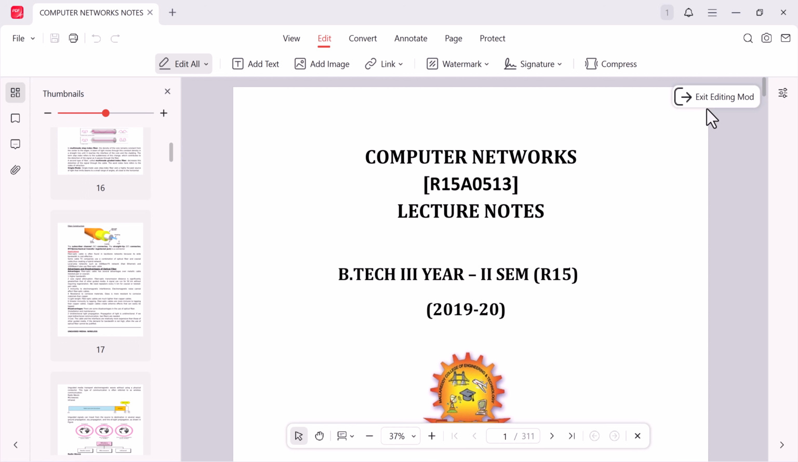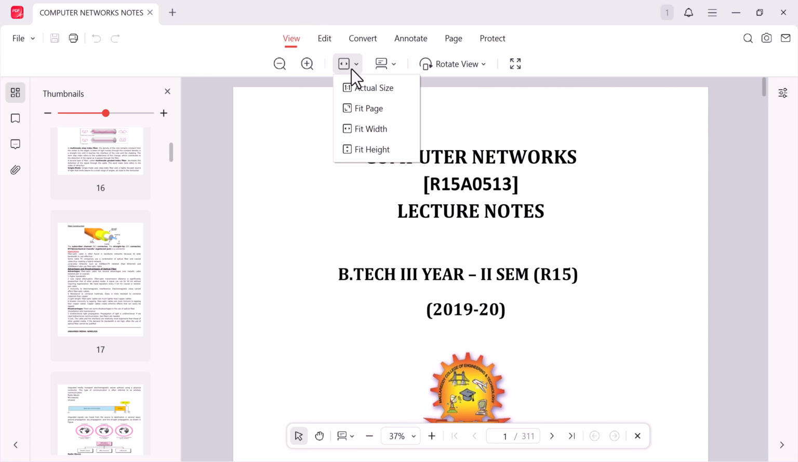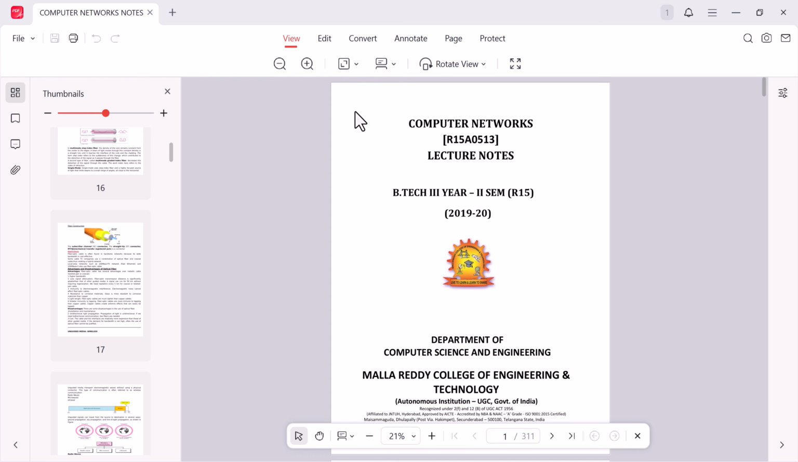PDF file is now open and you can easily view the document. From the top menu, you can change the view options such as actual size or fit to page depending on how you want to display the document. You can also adjust the view settings, rotate the file if needed, and even switch to full screen mode for better visibility. Now let's move on to the editing section.